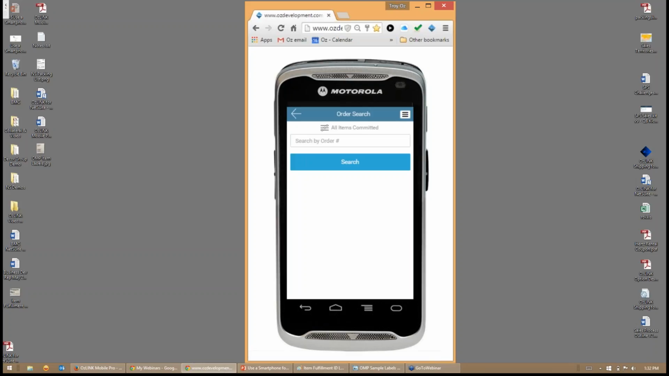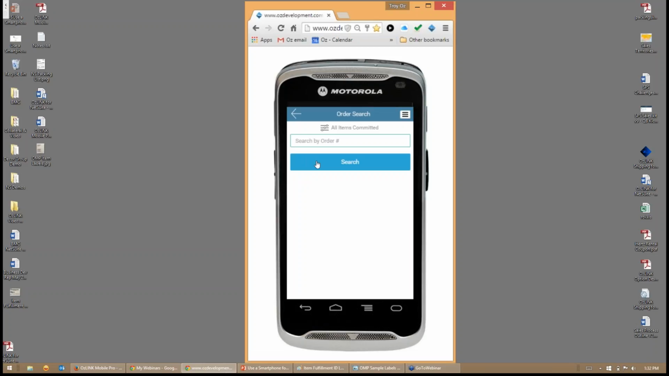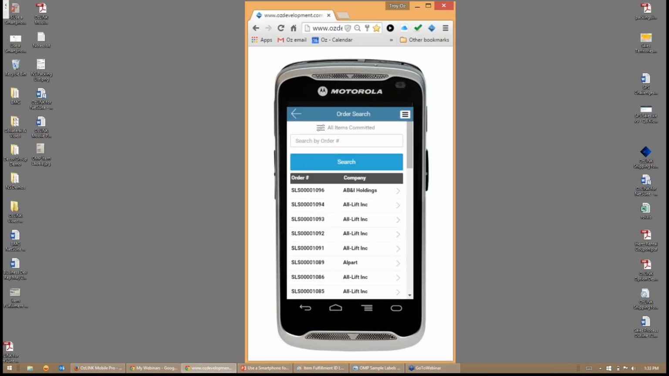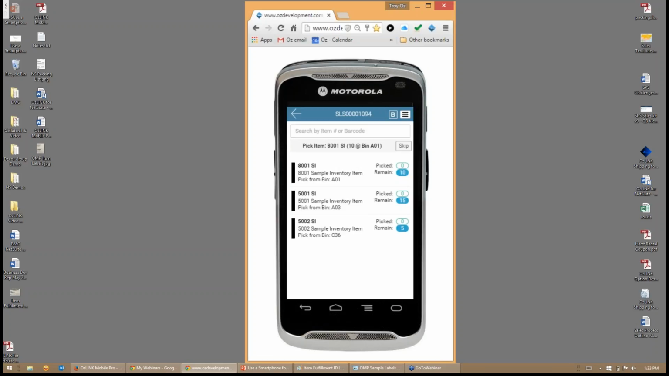So I can go ahead and select my pick orders feature here. We've got NetSuite filters built into this so that we can see certain orders. Maybe we want to exclude future ship dates. We want to ignore item availability, etc. And then I can always scan and search a specific order number. But I will go in and hit that search button and pull up a master list of orders that are available in the location that I'm in that are available for fulfillment. So I can go ahead and just select one of those orders, and OzLINK will direct me again through the warehouse in that serpentine walking path to pick all the items that we need to pick.